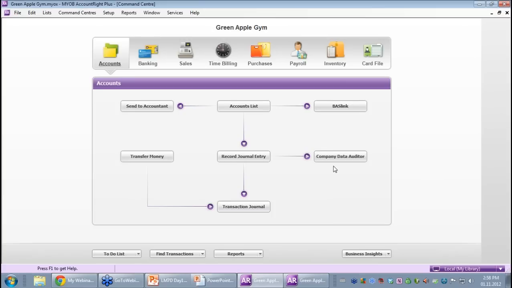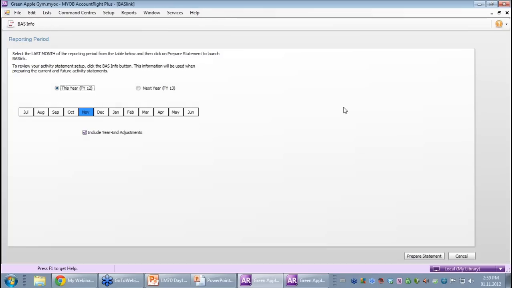And what I would do is check my company data auditor before I go and have a look at my BASLink. So here is my BASLink. If I click on my BASLink, this is the area where I go through and prepare my BAS. So I am going to first of all identify whether I have this financial year or the next financial year. I can include year-end adjustments. I have to pick the last date of the reporting period, so perhaps I'm going to pick December. And up here on this tiny little icon is where I put the BAS information in.